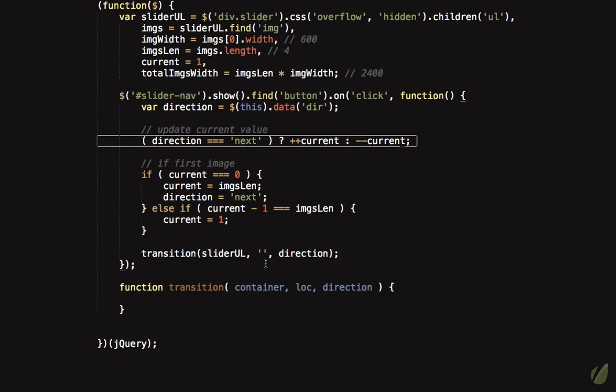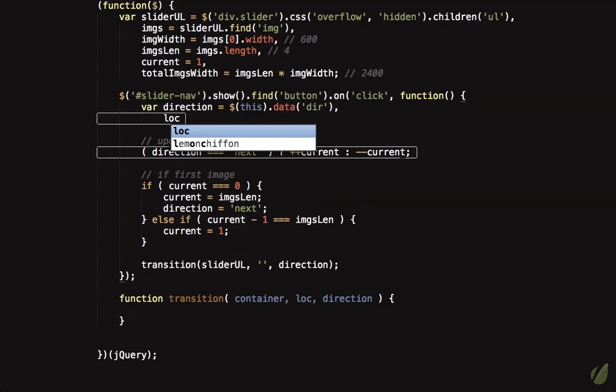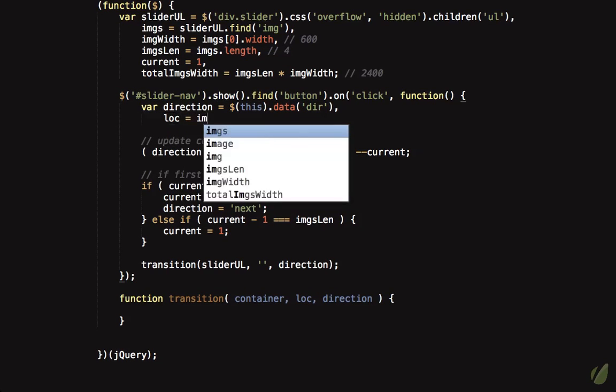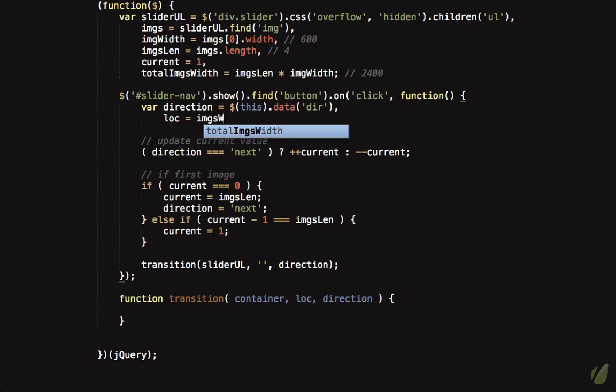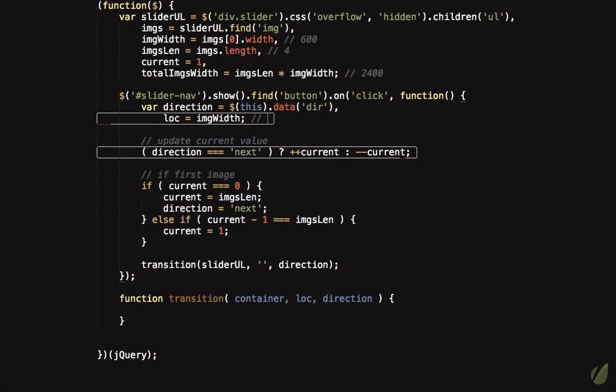So let's next tackle the coordinates issue. We need to be able to tell the transition function where we are headed. Where are we going? So by default, we're going to create this variable, loc, for location. And I'm going to just hard code that in as img width. So by default, that is going to be equal to 600 pixels.